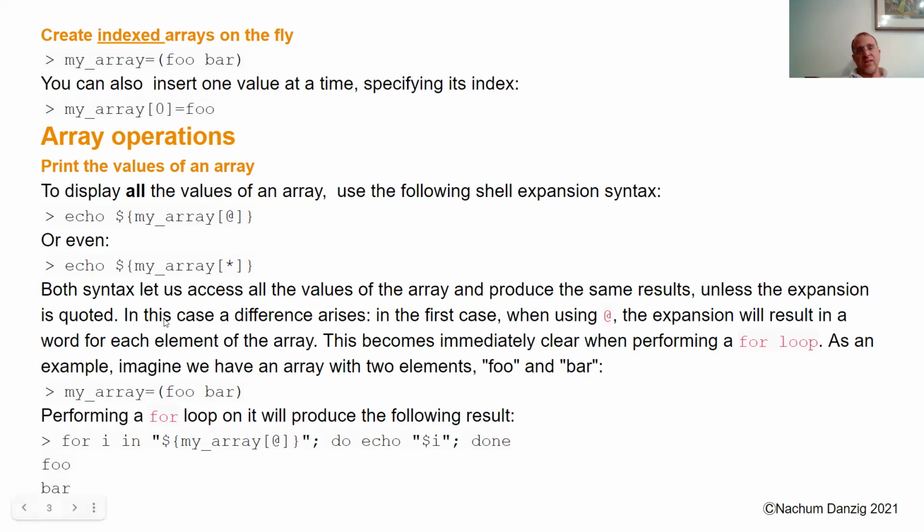Both syntaxes let us access all the values of the array and produce the same results unless the expansion is quoted. In this case, a difference arises. In the first case, when using the @ sign, the expansion will result in a word for each element in the array.